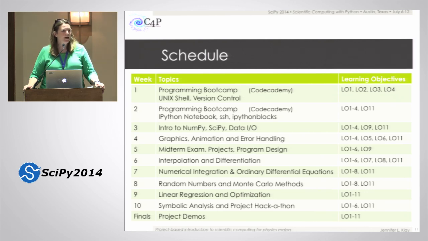And in class, we had 2 two-hour meetings per week, and for the first several weeks, it was very much instructor-led. I showed them how to use the Unix shell, the command line, version control, discussing why we would do that and how to use it, and then introducing the tools we were going to use for the rest of the quarter, the IPython notebook, and a few other things, SciPy, NumPy, and so forth.